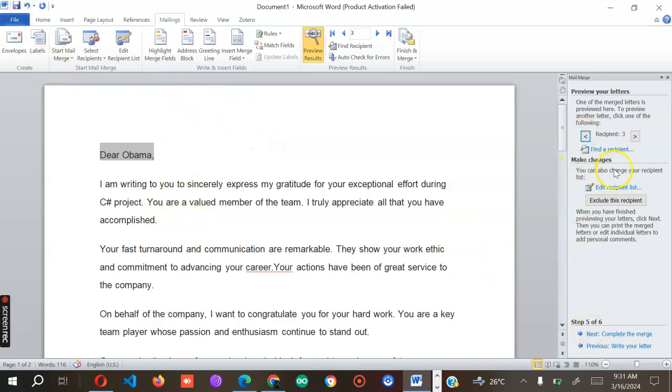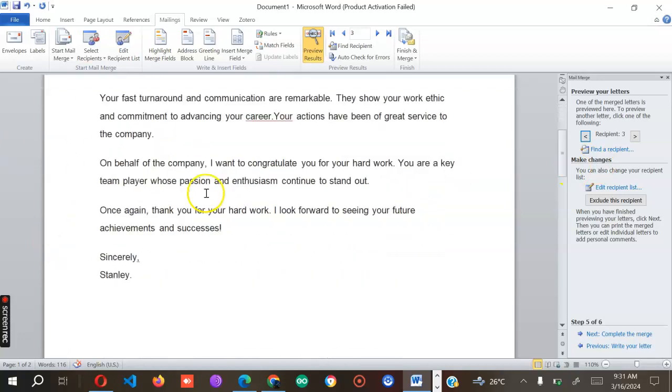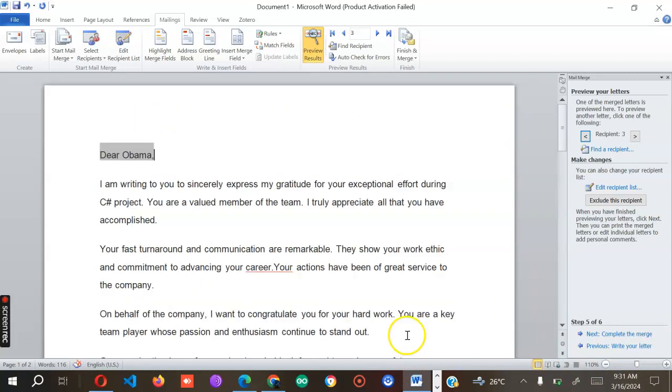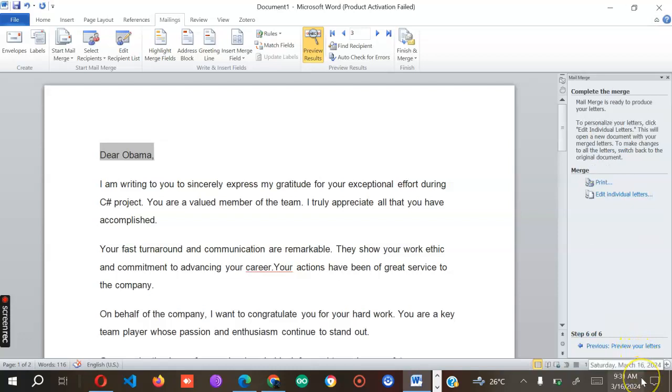Okay. So what we have really done, we have inserted two things. We have the main document. This is my main document, as well as the list of the recipient that I want to send the letter to. So the last step is to merge or to complete the merge. So you click down here, as you can see, which is our step number 5 of the 6. So what I've done, I've merged the document, which is the last part.